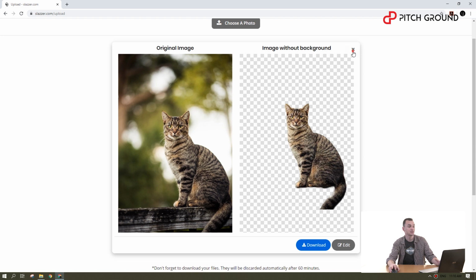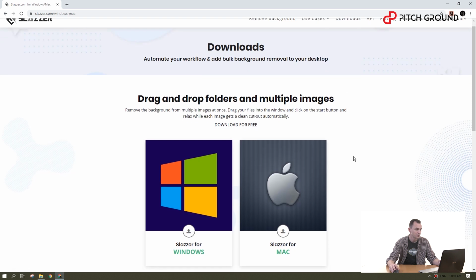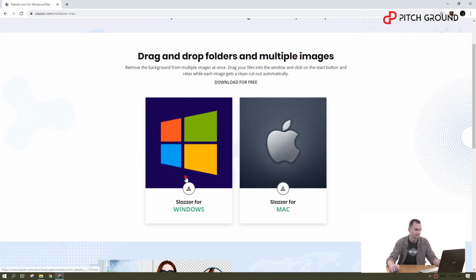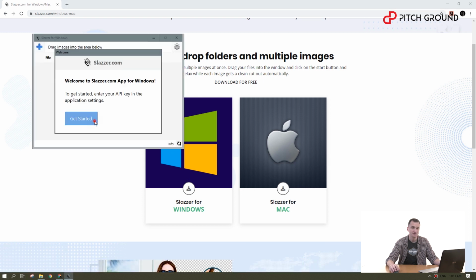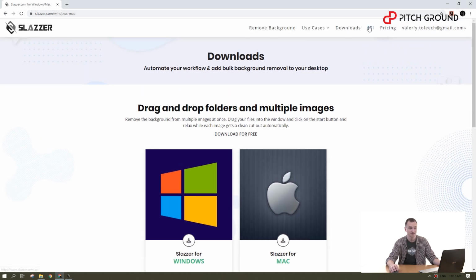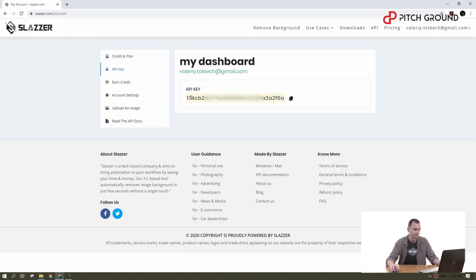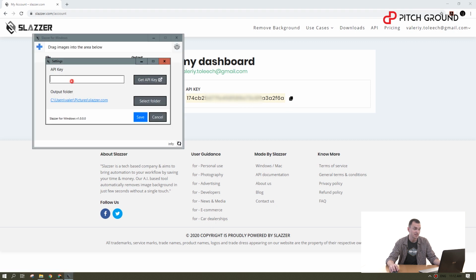Okay, now let's download the desktop app. Go to Downloads on the menu. You can choose between Windows and Mac. After installing the desktop app, you will need an API key. To find it, go back to Slazzer site, choose the menu and API key. Okay, just copy and paste the API key and you're ready to go.